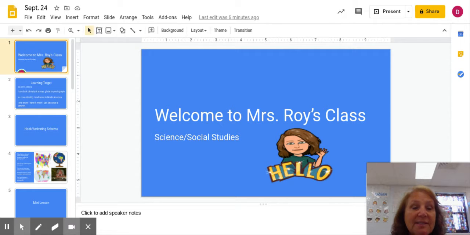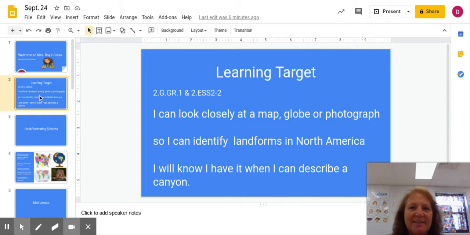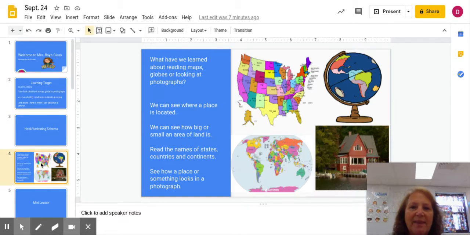And we're also still tying in maps, globes, and photographs. So let's move on to our target and see what we are learning about today. Our target: I can look closely at a map, globe, or photograph so I can identify landforms in North America. I will know I have it when I can describe a canyon. Yes, we are looking at canyons today and learning about them.